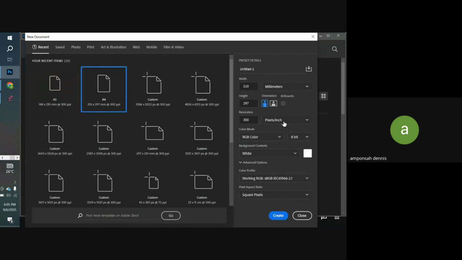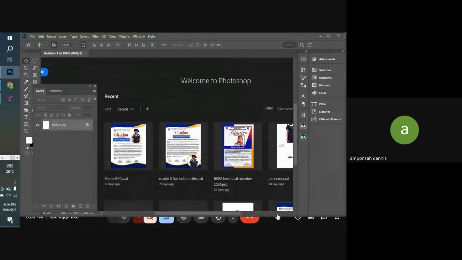Okay, this place is the preset. Preset is how you're going to make settings of the document that you're going to work with. And this one is the paper types, the paper that you are going to use based on the work that you want to do. Okay, so let me use this one.